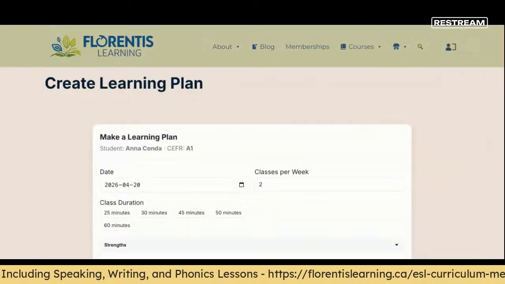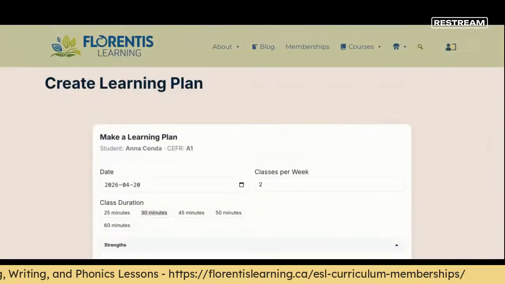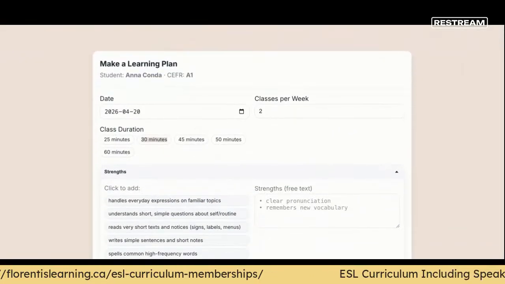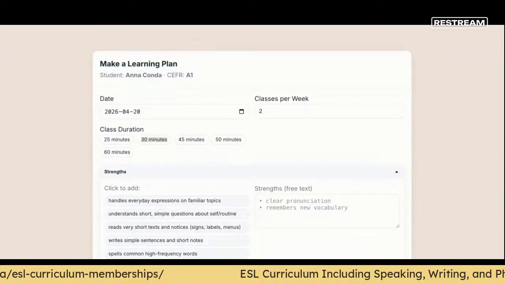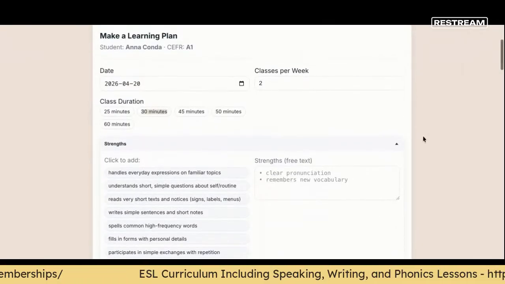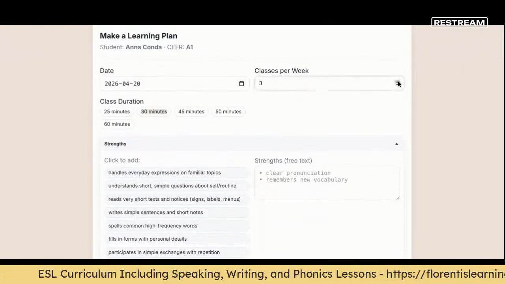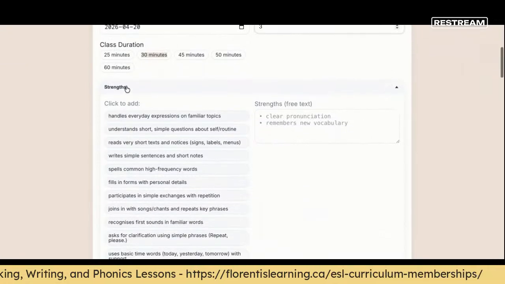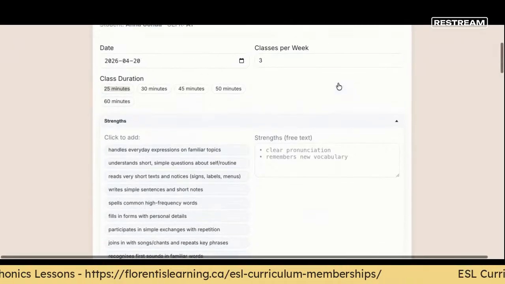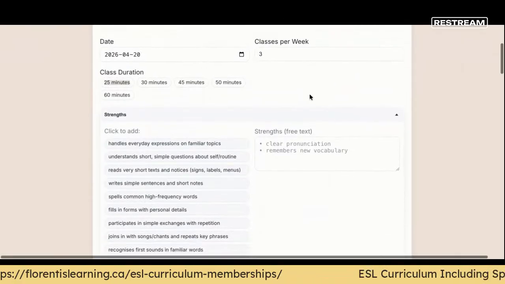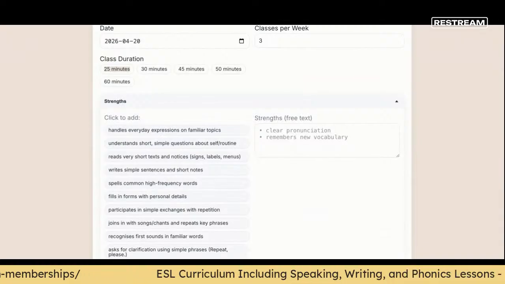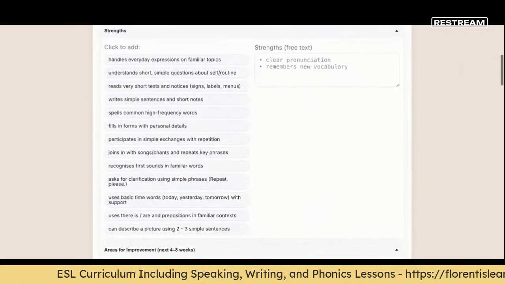Now, normally you would do this as one step. You'd create your assessment, and at the bottom, there is a button that you can click to create a learning plan right now. So for Anna, I am going to recommend 3 classes a week. You can adjust it right here. And I usually teach 25-minute classes, so I'm just going to change that, but you've got all sorts of options here. And if one of these class durations doesn't work for you, by all means, reach out and I can add additional little tags there for you.